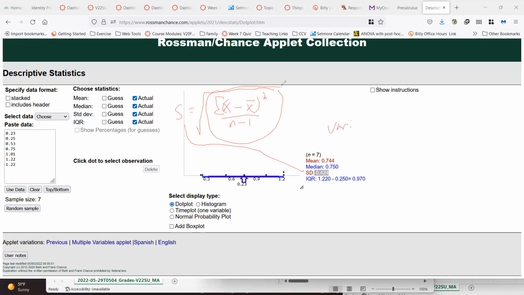Okay, variance is a useful number. We aren't going to look at it much here. If you have to do a stats 2 course somewhere, you'll start doing more with variances. Okay, and so that's what this is.